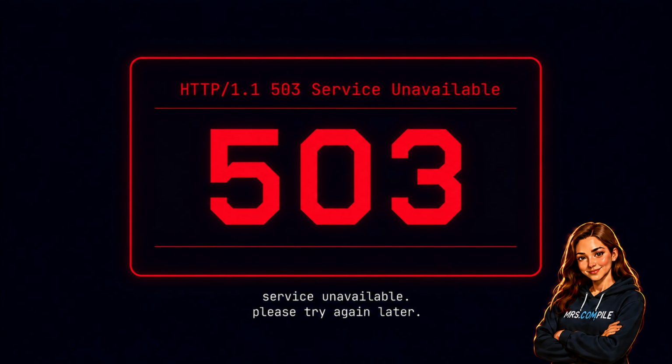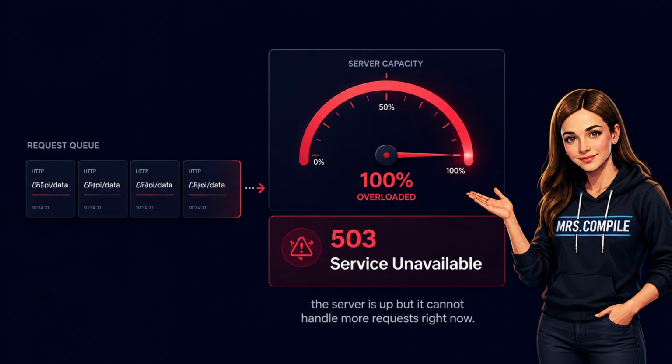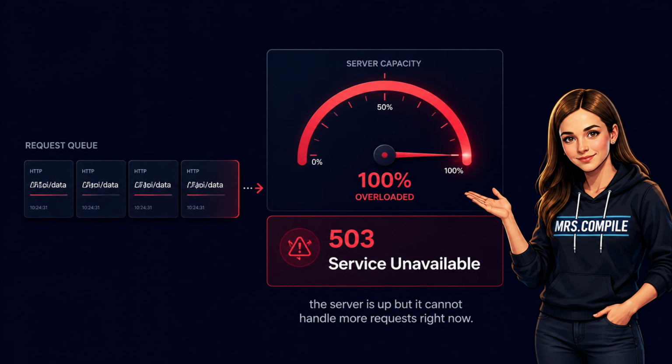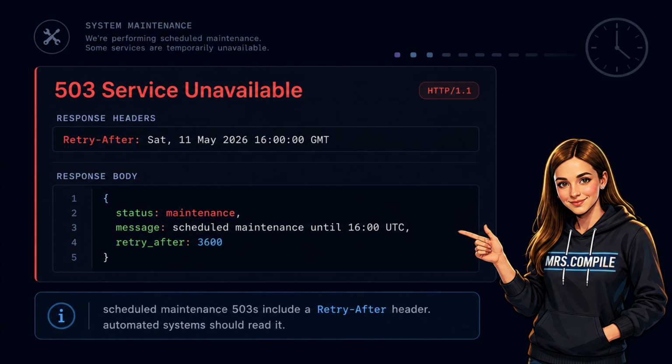503 means service unavailable. The server is up but can't handle requests. Maintenance window. Overloaded. Out of resources. Often temporary. Includes a Retry-After header when it's scheduled maintenance.